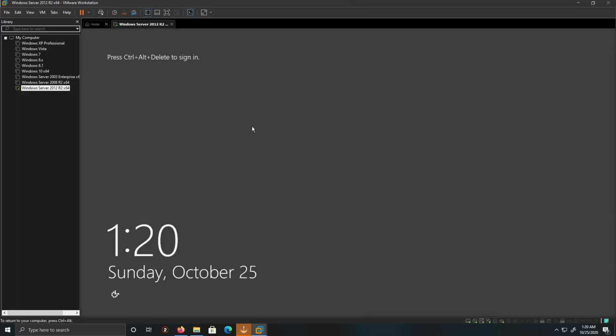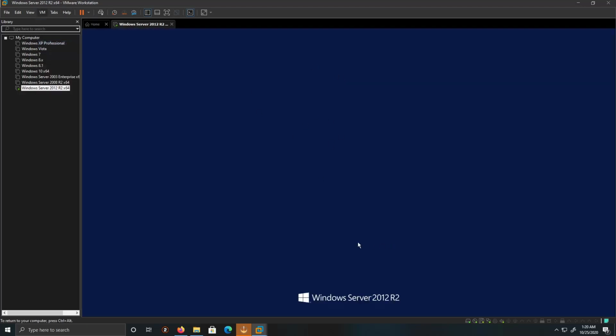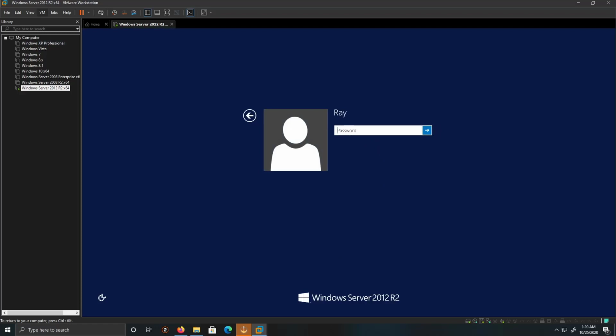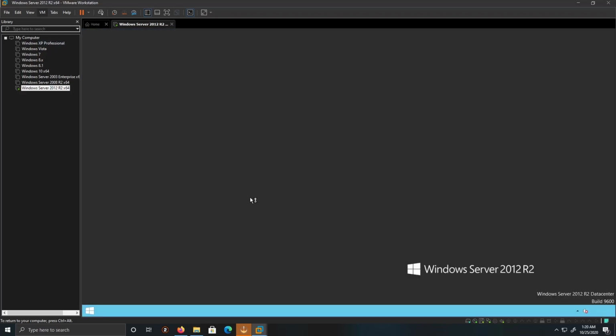All right, so we're going to go into the VM and click on Send Control Delete Command. And then I'm going to type in my very high secure password, 123ABC. And there you go. And this is how you install Windows Server 2012 R2 on Windows 10.